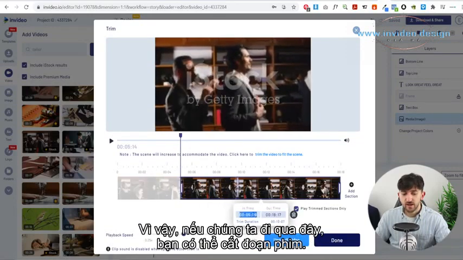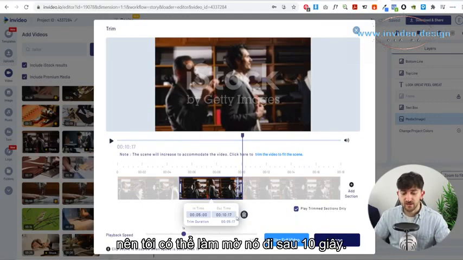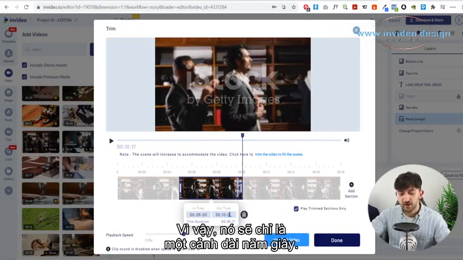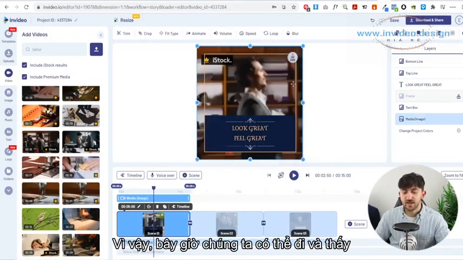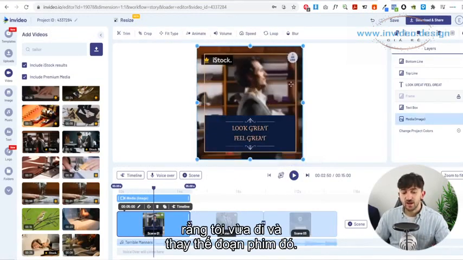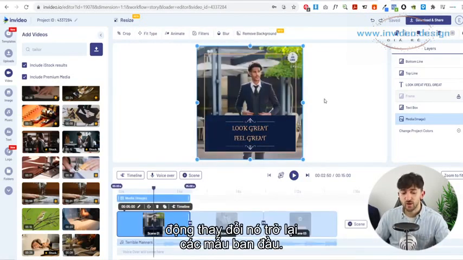So if we go over here, you can cut the footage, and once again, because I don't want it to be any longer than 5 seconds, I can just fade it out at 10 seconds. So then it will just be a 5 second long scene. Then I can hit done over here. So now we can see that I've replaced that footage. If you don't like it, you can just hit Control Z, and it will change it back to the original template.